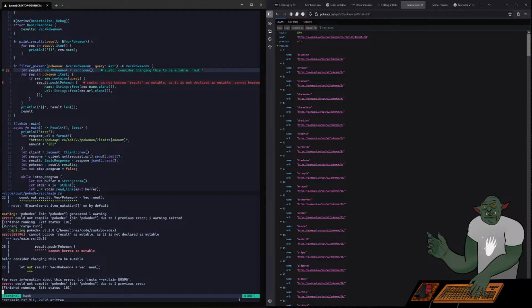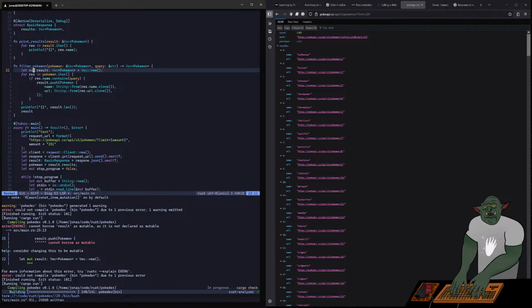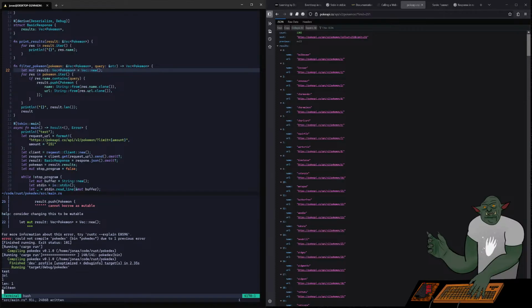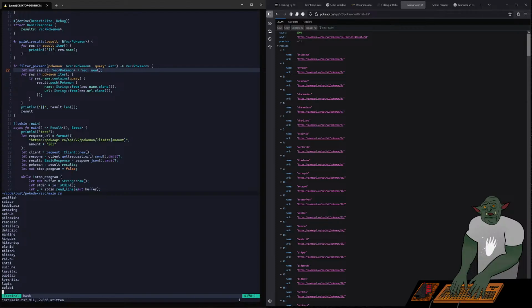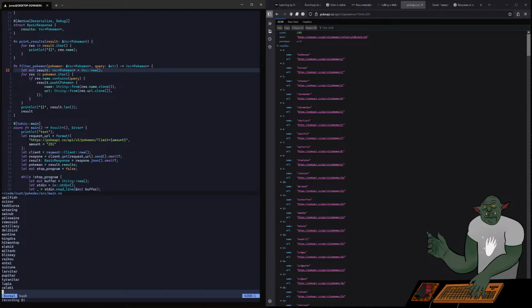It did not compile Pokédex, bin Pokédex, cannot borrow result as mutable, it's not declared as mutable. Oh, that makes sense. Because you're not mutable. Alright, that's me programming too much. Okay. And then we go back, we enter, oh, sorry, Q. No, no. There we go. And we enter Q, and it says like, hey, we're finished, we're done.